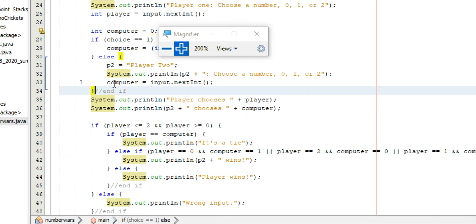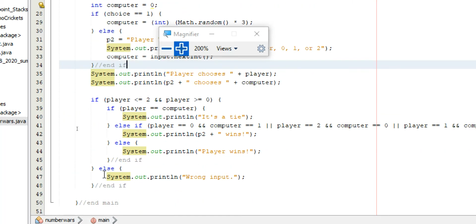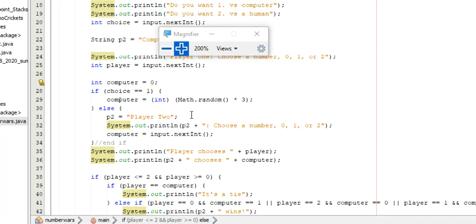So I mark each one of these, knowing that's supposed to end this. If we want to be a little more specific, this ends this else here if choice equals 1. This ends this else here if choice or if player is less than 2. I could write that whole thing out if I want it to be a little more specific.